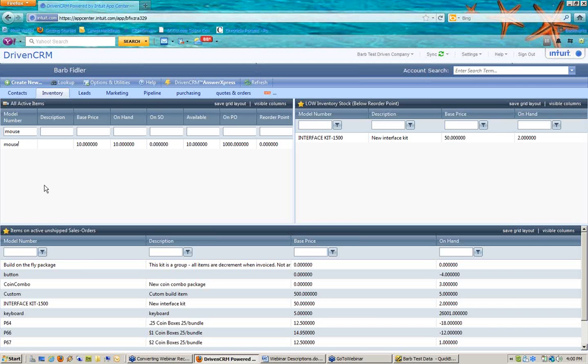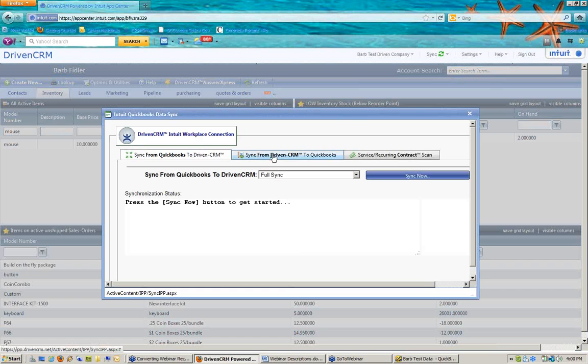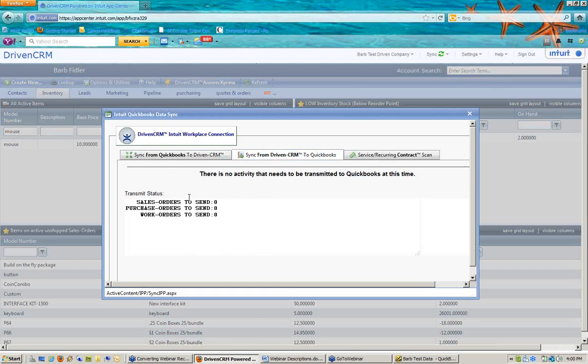So IPP Intuit Marketplace-based customers, if you have this menu up at the top of your screen, you always have to post that information over from Driven into QuickBooks using the options and utilities, QuickBooks Data Sync, and going to the sync from Driven to QuickBooks. I know activity right now needs to be transmitted, so every time you need something to post over to QuickBooks, you need to do that option if you're using the Workplace feature.